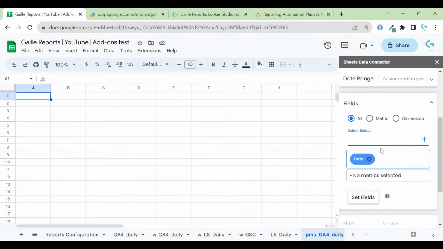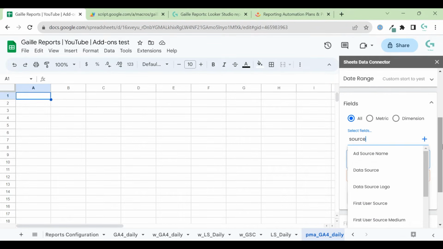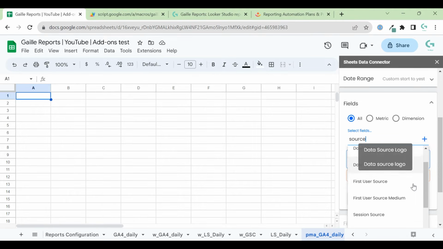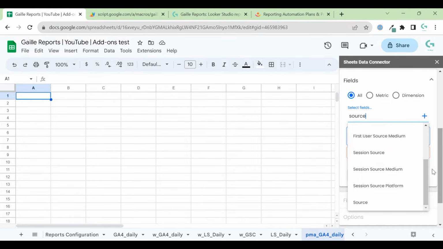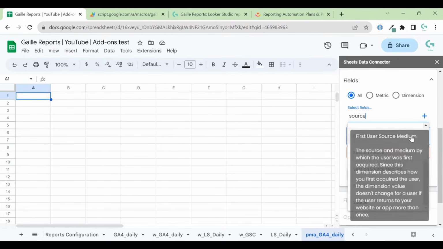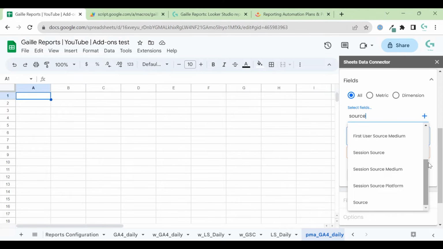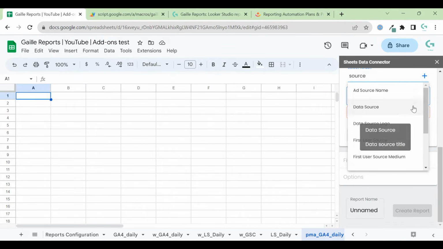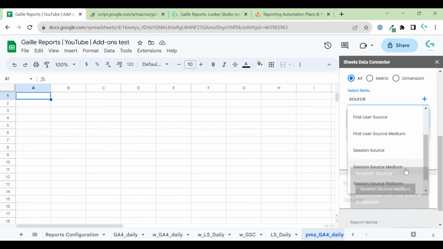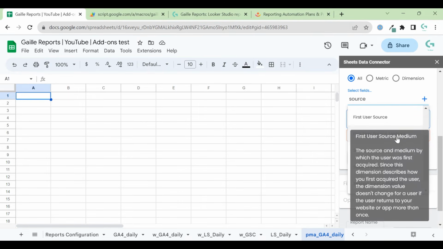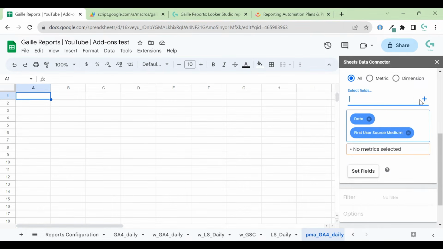I need date, I need source medium. Let's check source medium. And here we have the same as in J4. First user source medium, session source medium, and we should have, okay, yeah, we have two options: first user and first session. Yes, let's choose first user source medium.